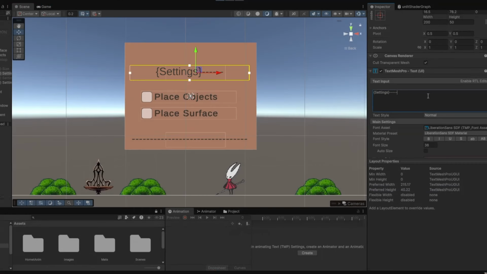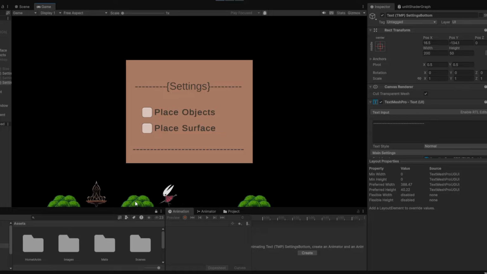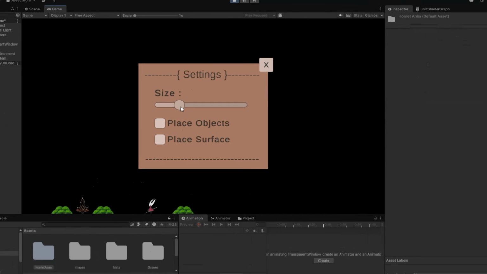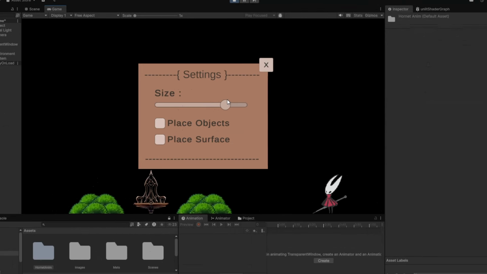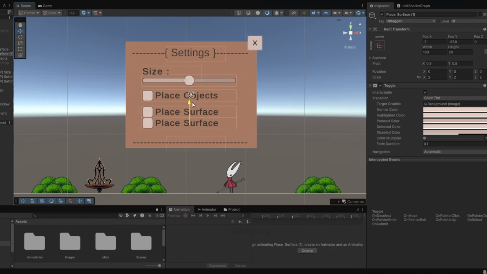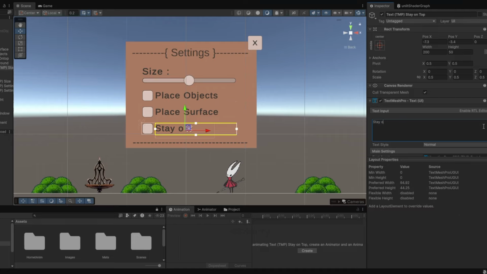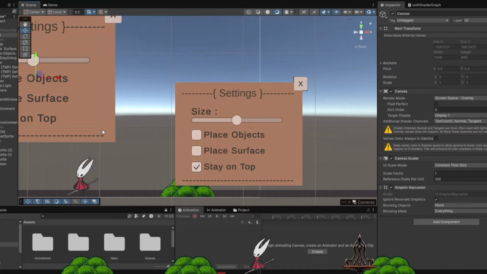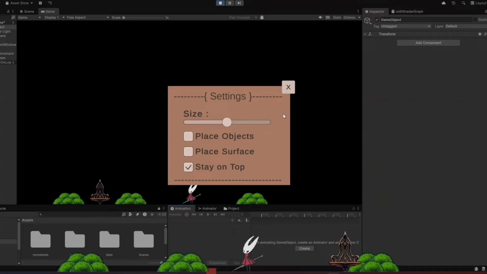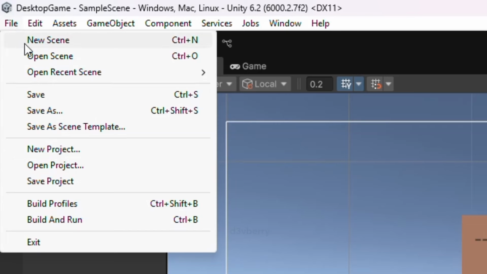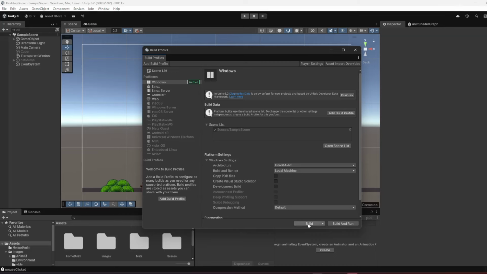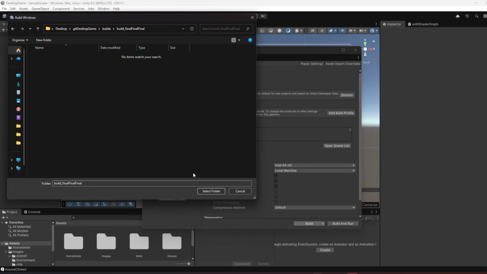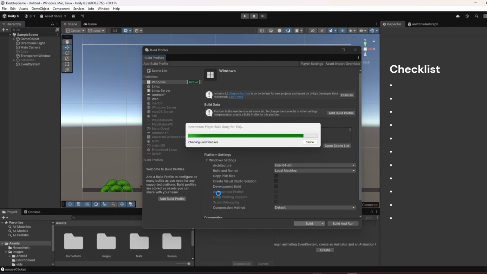Added a UI to control these both. Made everything scalable, to make it more adaptive. Then, remember we made the app stay on top, now it's a dependency. You can close the UI and open it with right-click on objects. And lastly, a fresh game build. Now it should be playable on all Windows devices.